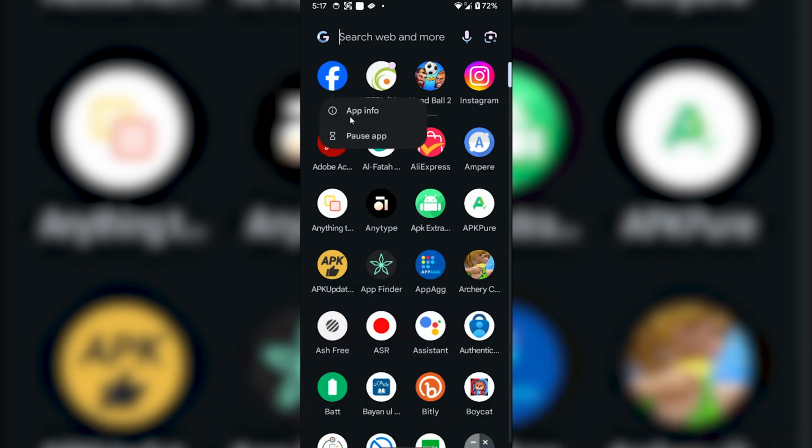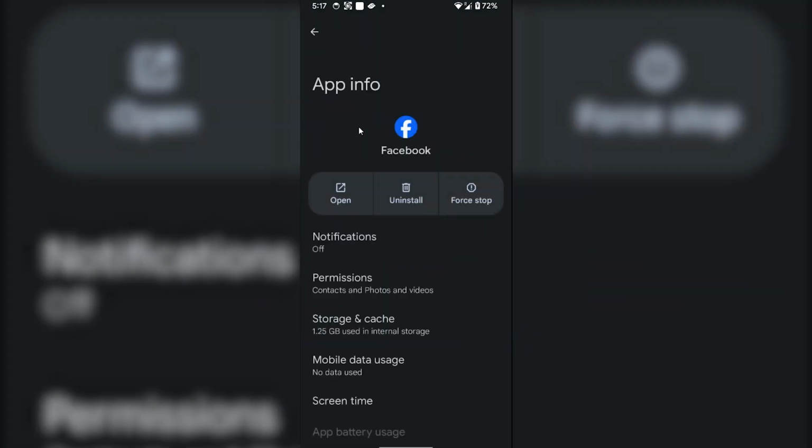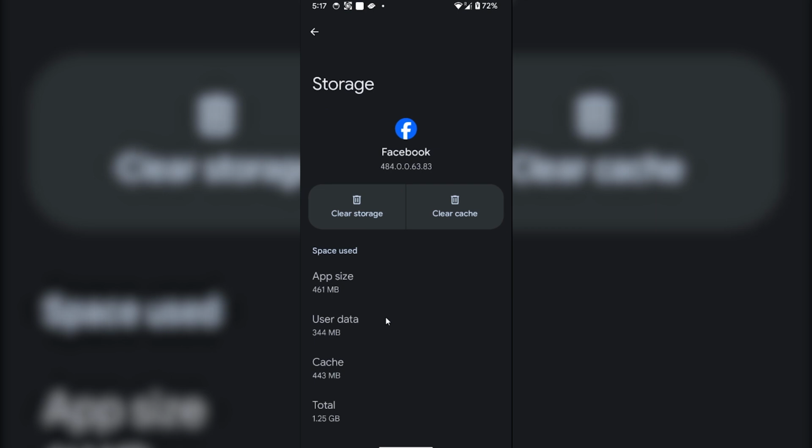Once you've done that, you will click on app info. From here, you have to go to the storage and cache section. From here, you have to clear the cache and clear the storage of Facebook.